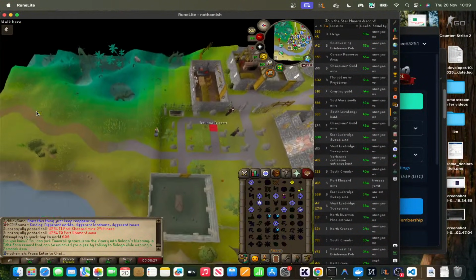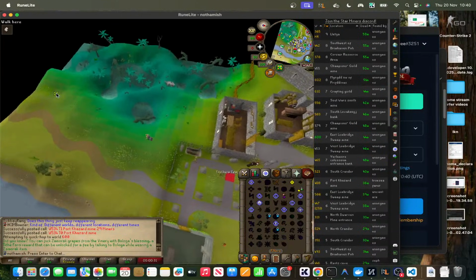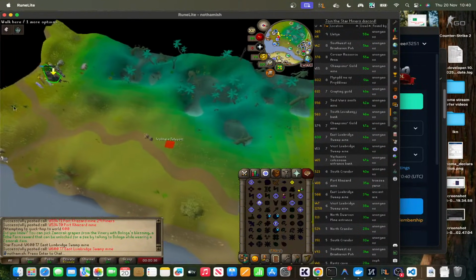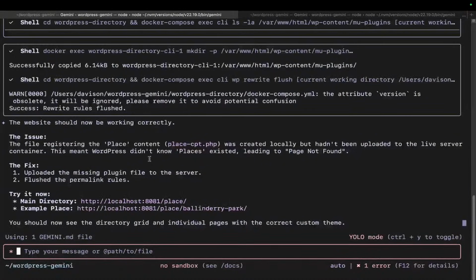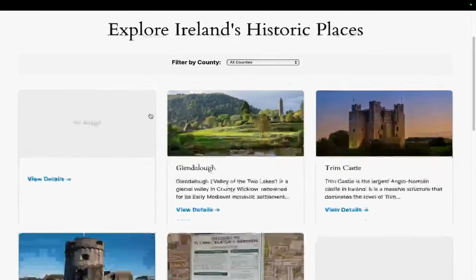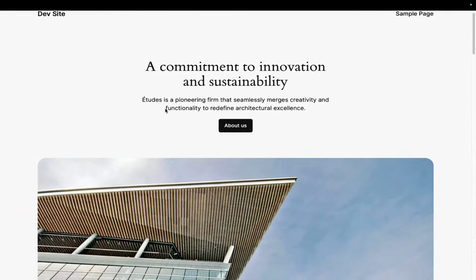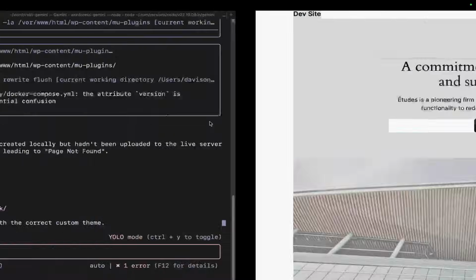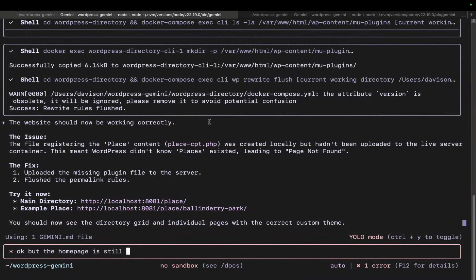Have you tried game dev? I haven't, but I would like to. My friend has tried game dev. Would you recommend switching from Claude Max to Gemini Ultra? Probably not, to be fair. Not right now. There we go. Interesting. Okay, but the home page is still placeholder content.